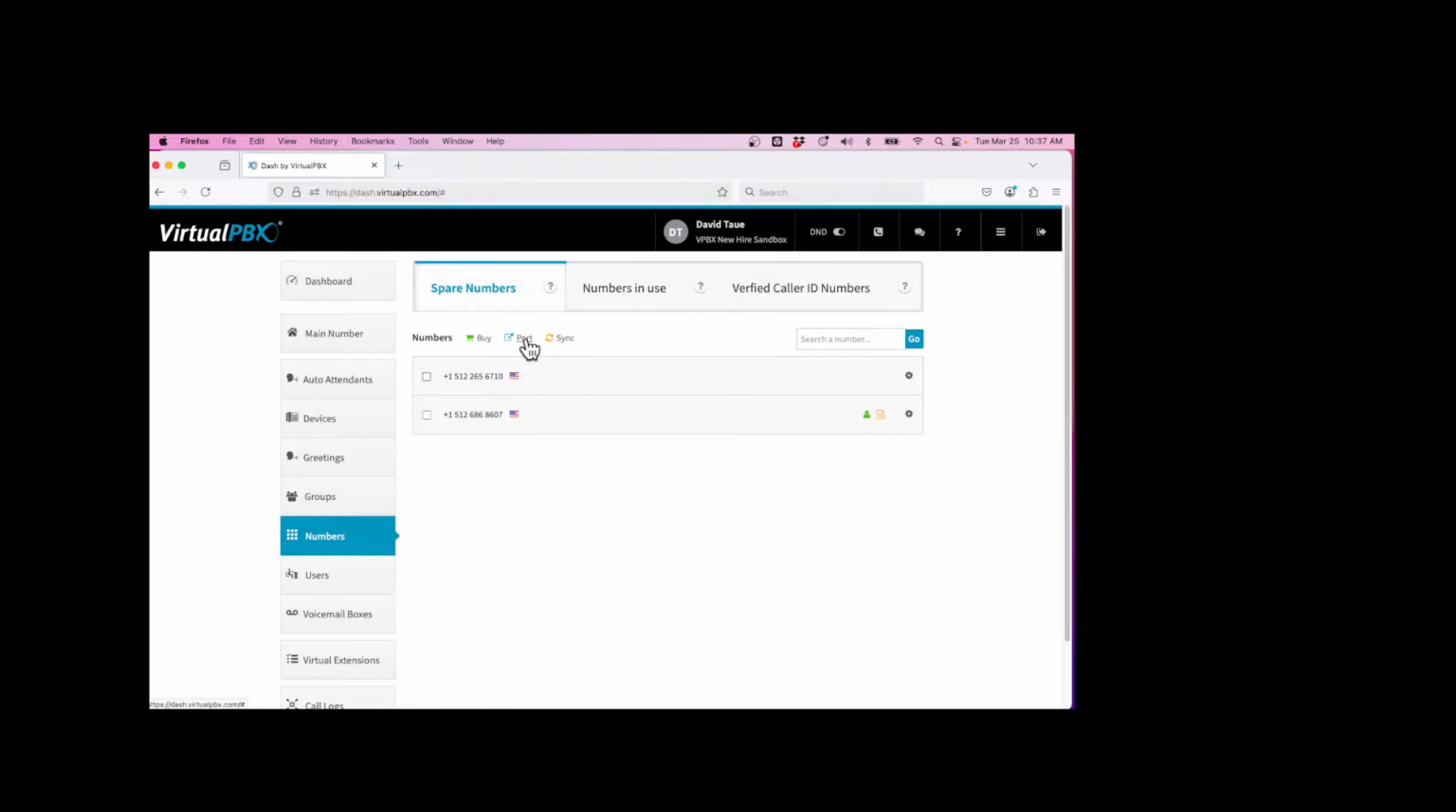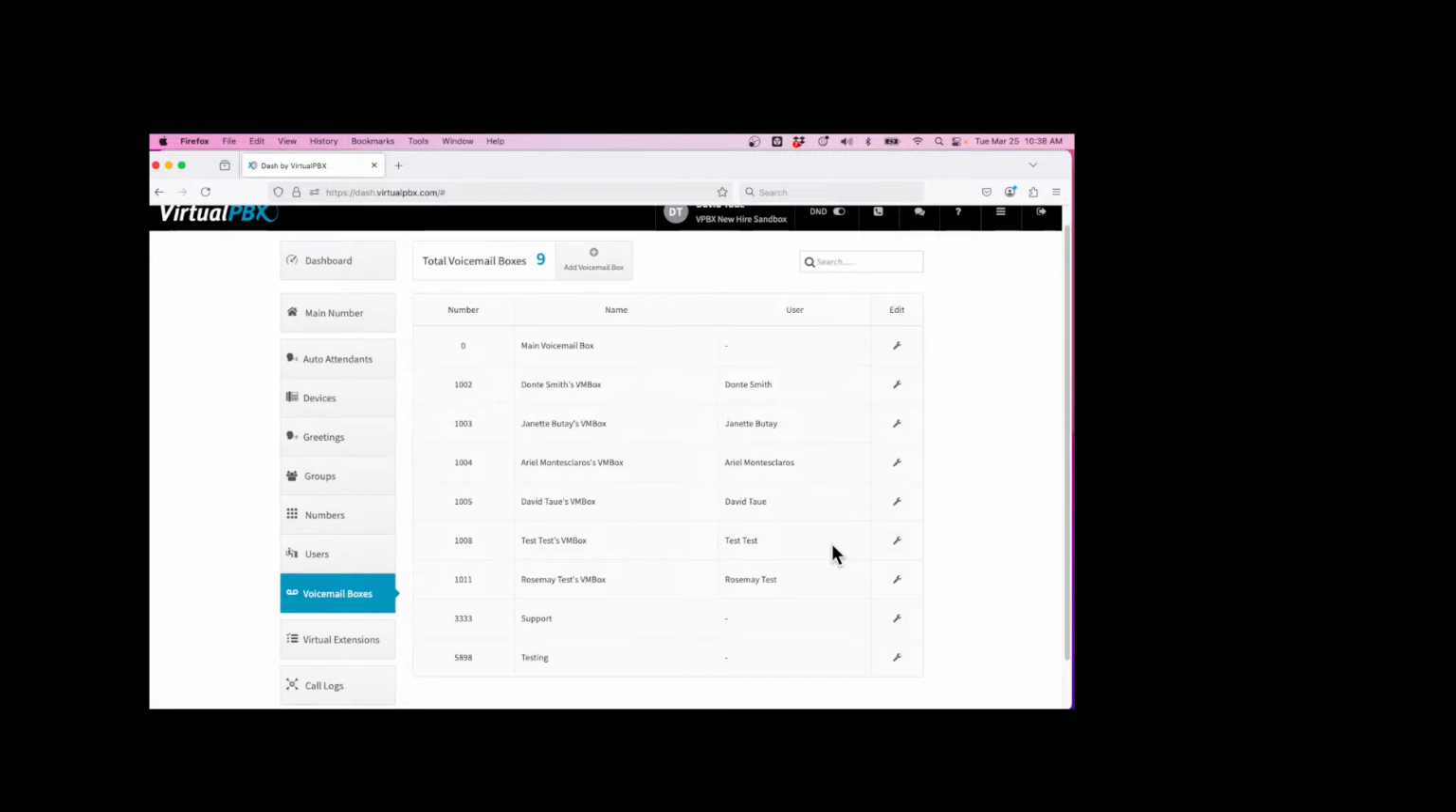The voicemail boxes, it shows your voicemail boxes on the account. Anything that has an entry here under the user column was created when the user was created. You can create your own voicemail boxes up here at the top. And this is what you do for your groups, for instance, or just a general voicemail box. Give it a name, give it a voicemail box number, give it a PIN number, and click on create voicemail box. I'm gonna click on the support one down here.